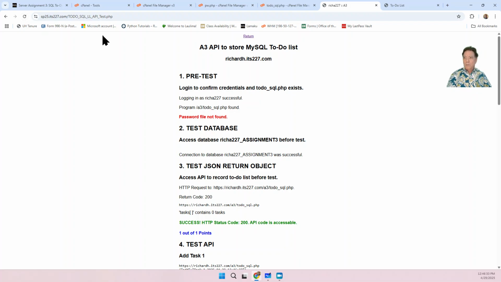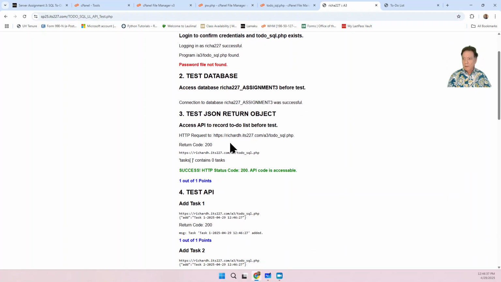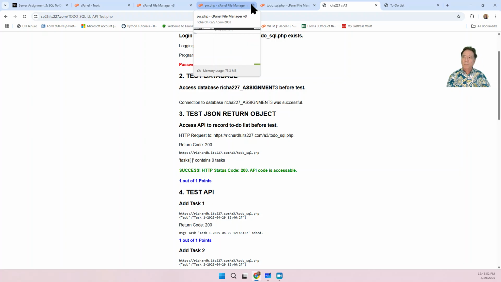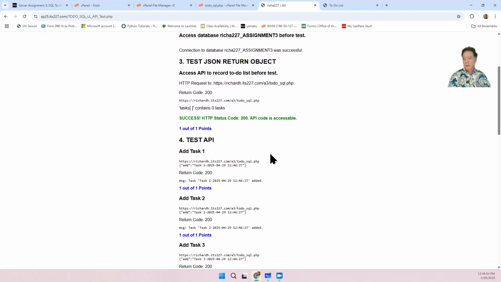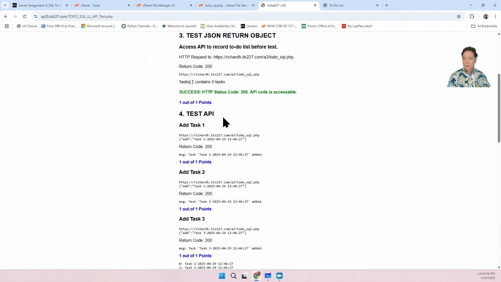Okay, so with my correct username and password, we get past this point where this actually sends back some decent data. We get a status code of 200, which means the API is accessible and it's working. I'm just going to close this page. And then we test the API.